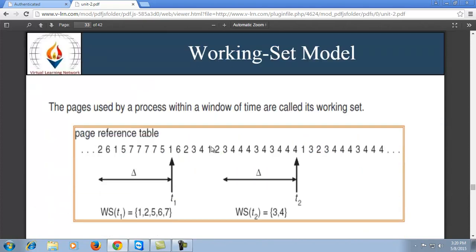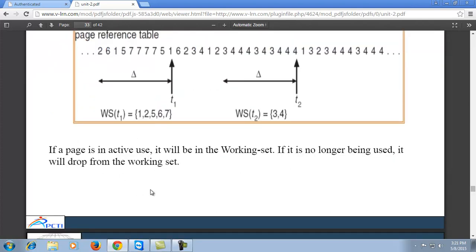So the working set model represents the sequence of bits which can be accessed and processed sequentially or serially in a working set. If a page is in active use, it will be in the working set. If it is no longer being used, it will drop from the working set. In the working set model, we carry only those pages which are required and needed for processing, for executing the task.